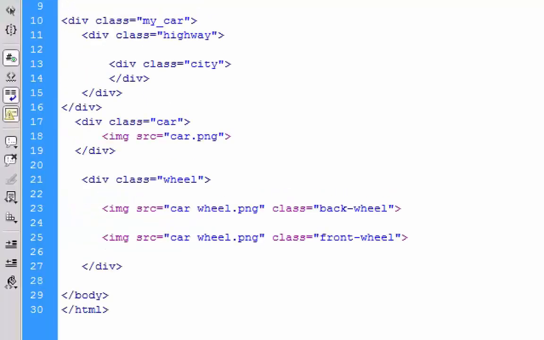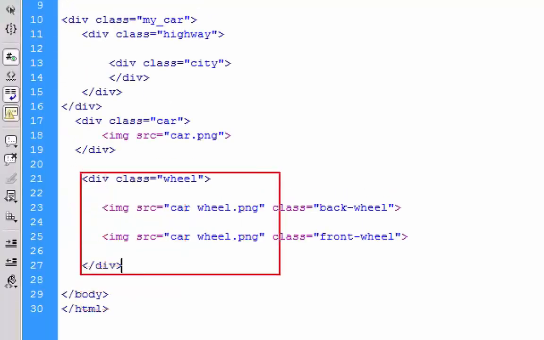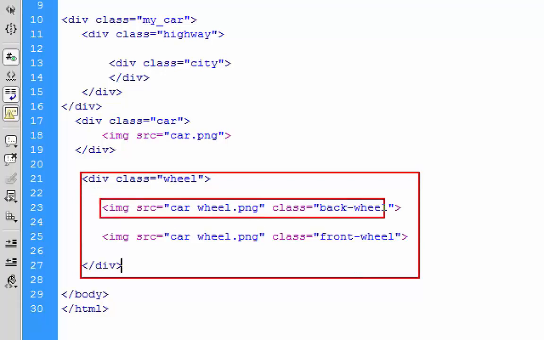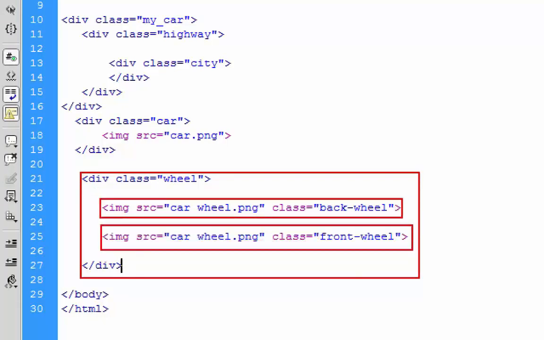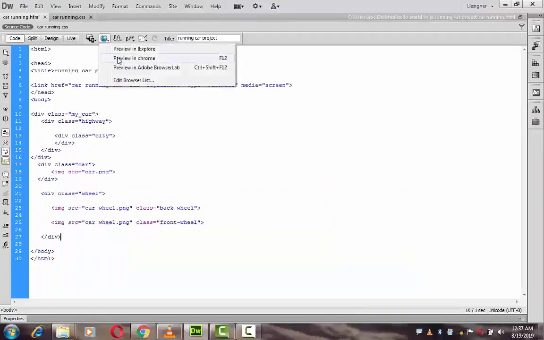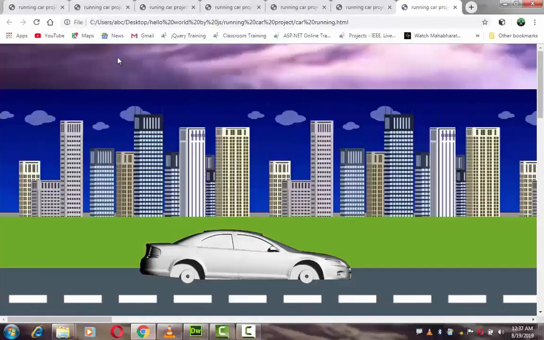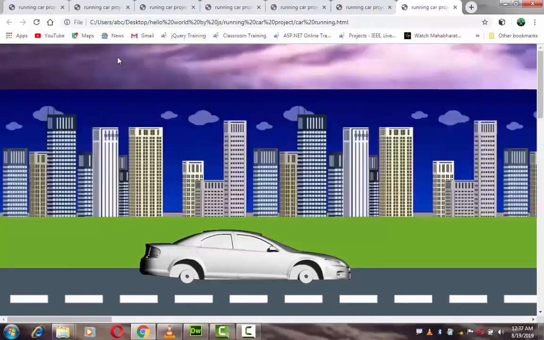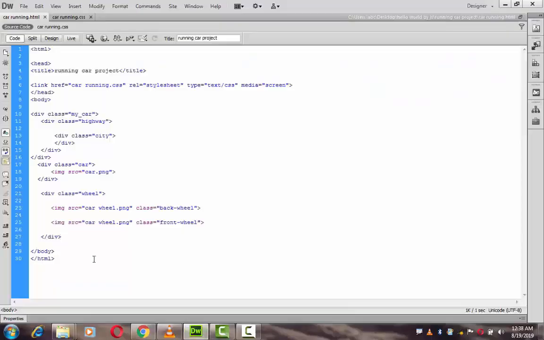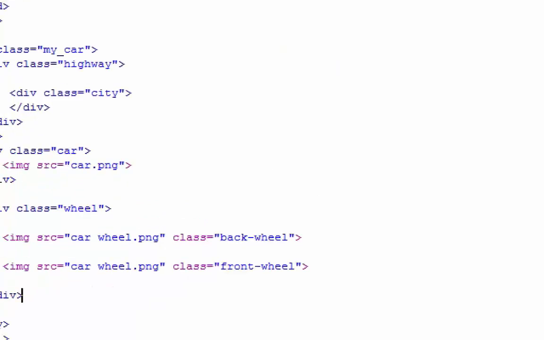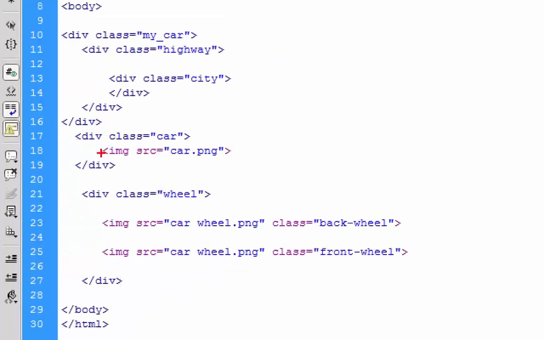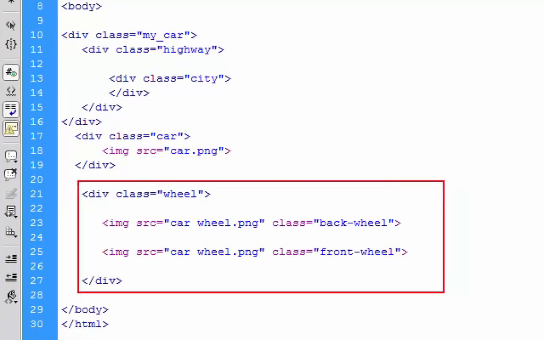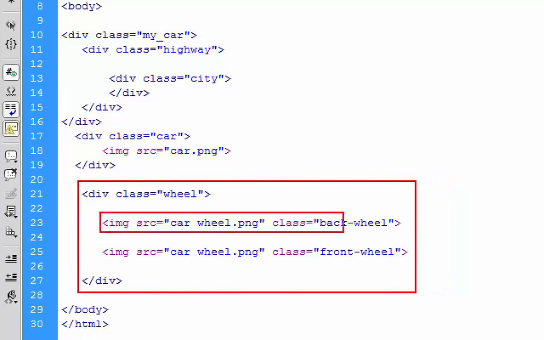And here I zoom it so that you can see what is going on. This is for the back wheel, and this is the wheel for the front wheel. These are two images here, and when I preview that, you can see that the image is present in the backend, because we did not write any CSS property inside it, so it cannot be shown here. The image is present, but it is still not showing in the browser. So for that we write CSS properties here.